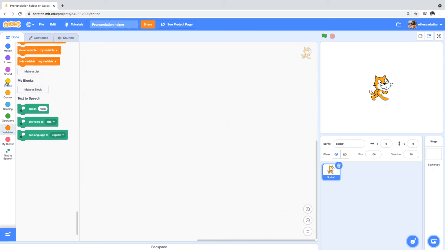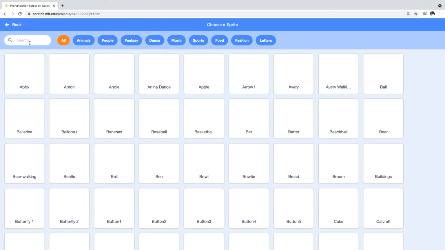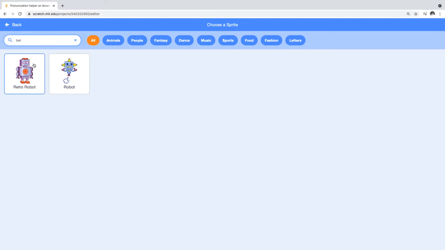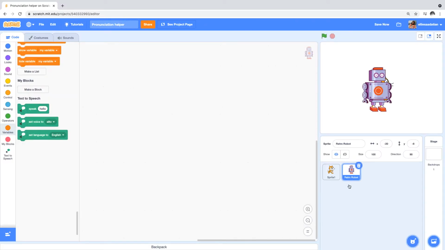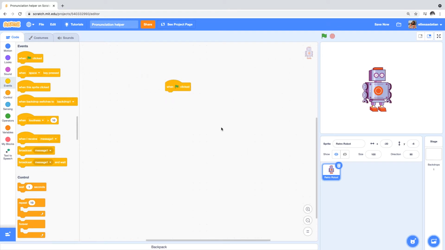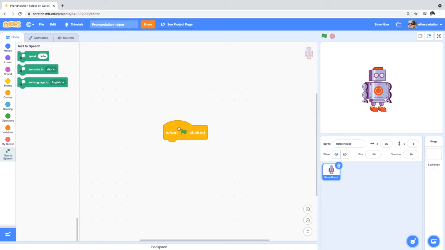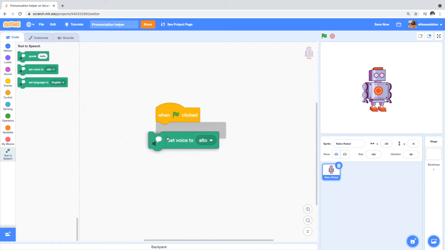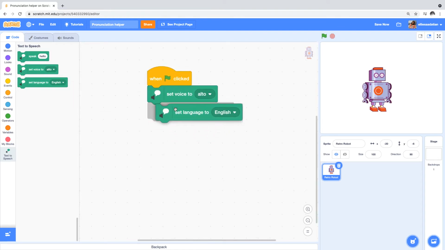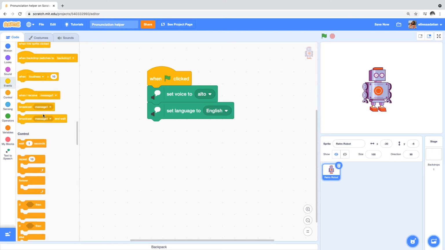Okay, so we could keep the cat, but let's choose a bot so that we have like a personal chat bot or pronunciation helper bot. So I would say when green flag clicked, let's first set our initial values. Set the voice to Alto, set the language to English, and then I'm gonna write a forever loop.